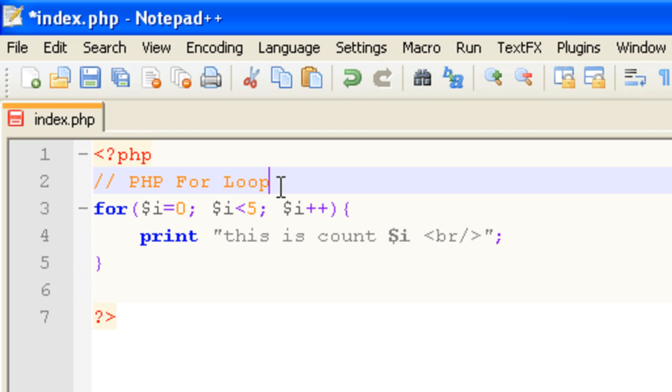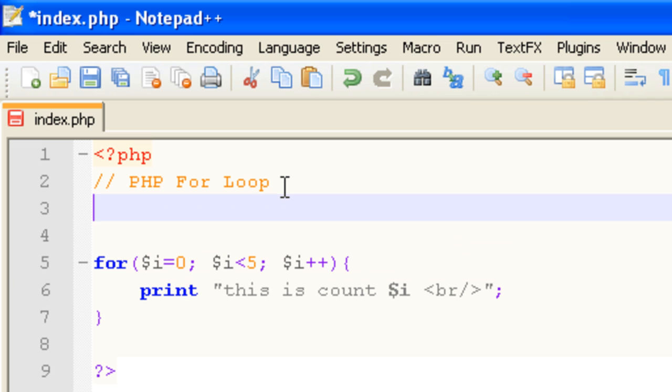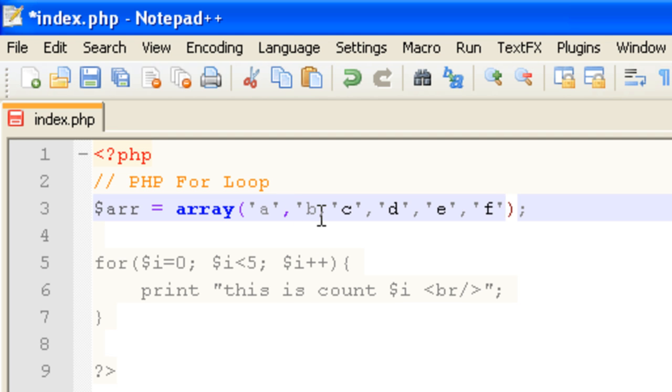So let me show you again in the example that we had last time, and that was within an array. We'll just write an array. I'm pretty sure we just used A, B, C, D, E. And this time we'll also use F. There we go. This time what we're going to do is print out the array each time.